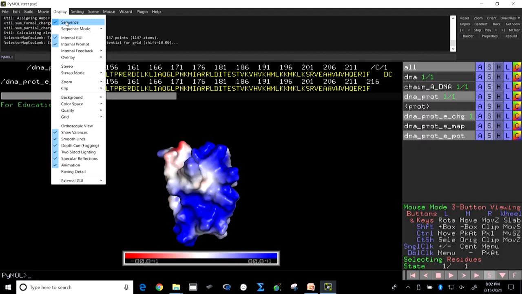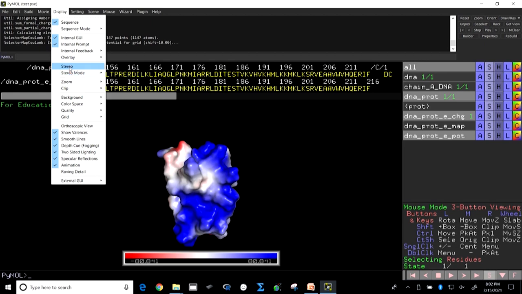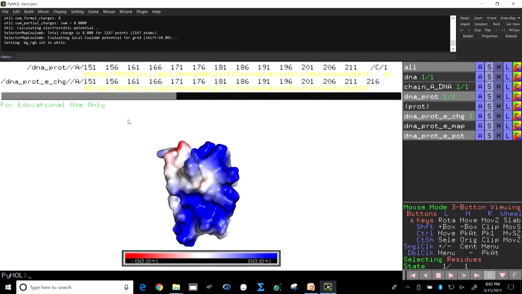You could have display sequence, which you did, then you could go to stereo mode, different types of stereo, and then you could do overlay, you could change the background. Generally we keep the background white. You see, when you make it white, taking pictures is easier, which I will show you in the next part of the talk, in the next class.